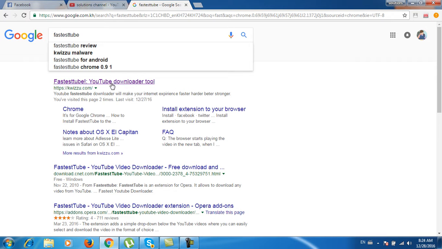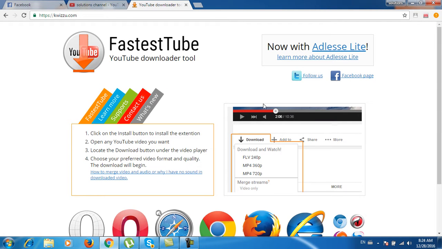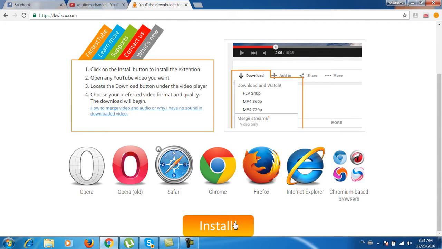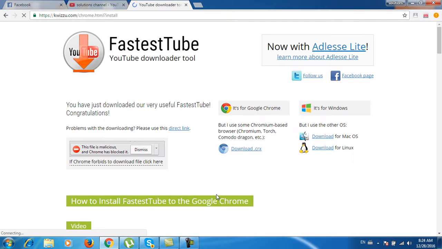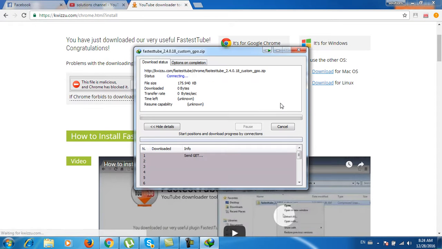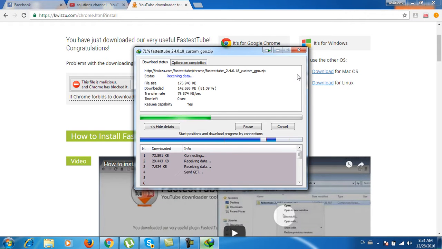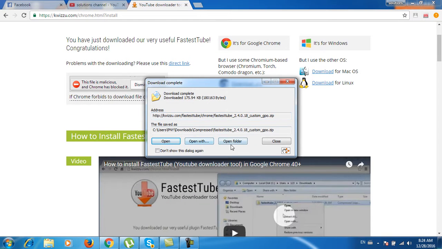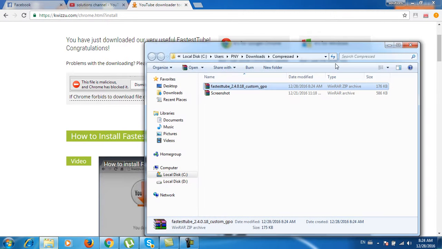Okay, you scroll down, you can see here, right? You can click on it, okay, and then scroll down, you can see install. Okay, you download it, okay, and then open here.